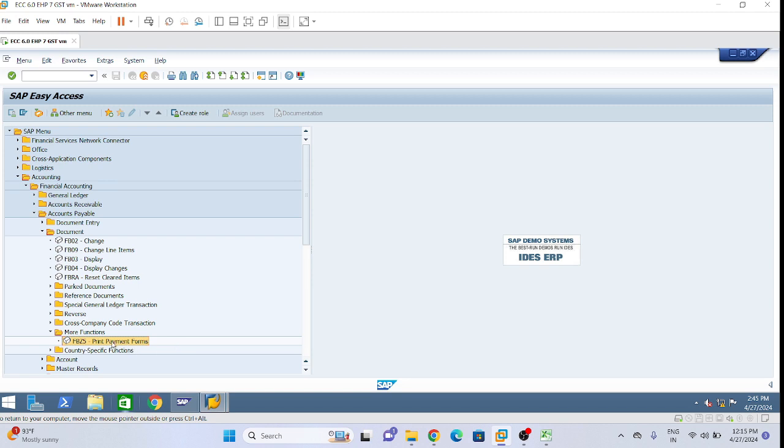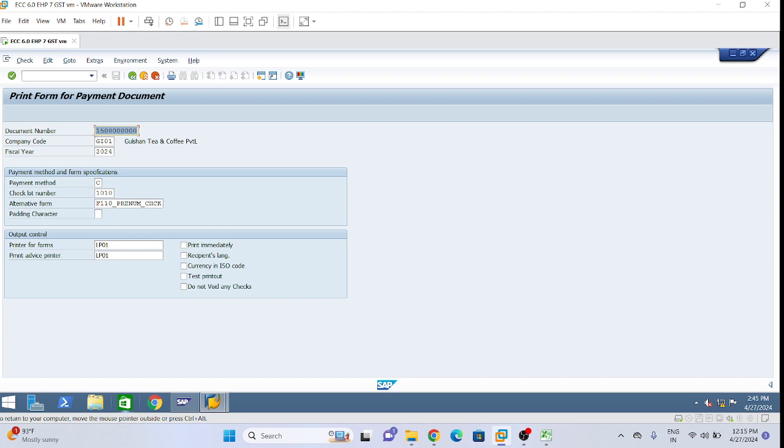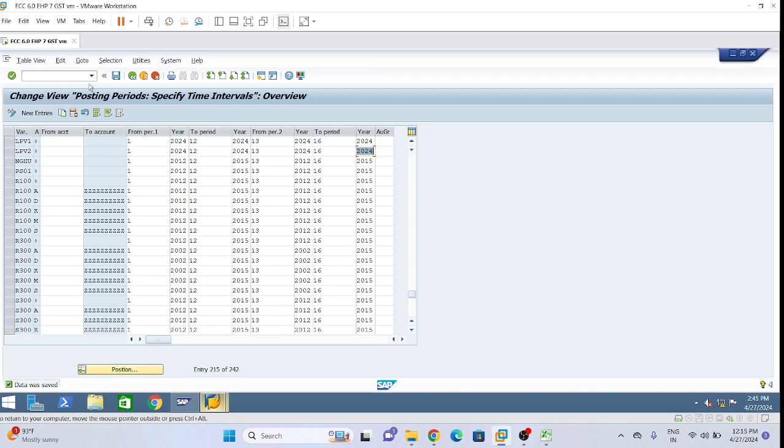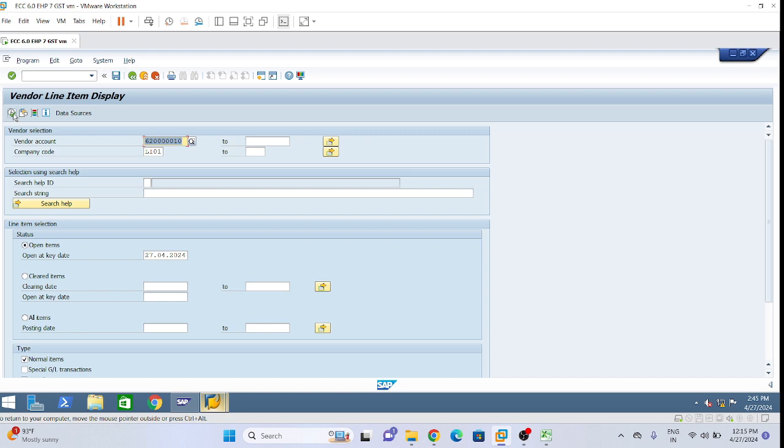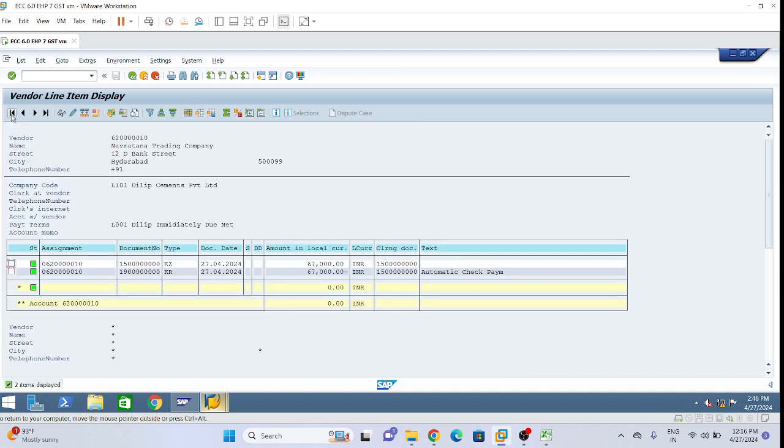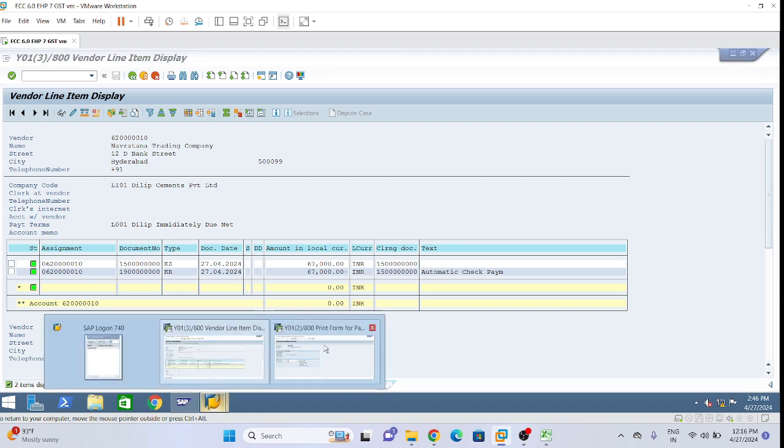So double click on this FBZ5. If you see the screen, I have opened our payment document. Let me open that as well. This is our payment document. Document type is KZ, 15 serial. Now let us go to this FBZ5.